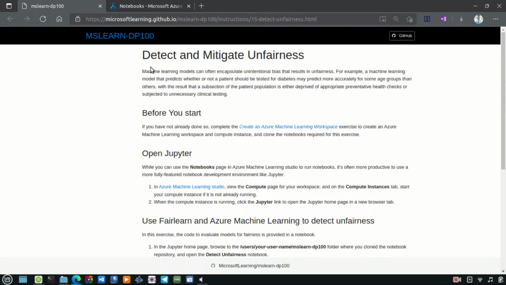So what we are going to do as a part of this hands-on: machine learning models can often encapsulate unintentional bias that results in unfairness. For example, a machine learning model that predicts whether or not a patient should be tested for diabetes may predict more accurately for some age groups than others, with the result that a subsection of the patient population is either deprived of appropriate preventive health check or subjected to unnecessary clinical testing.